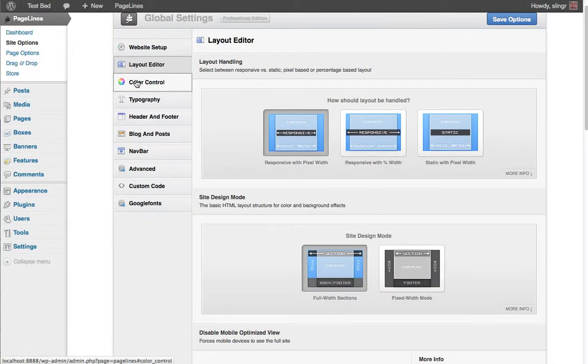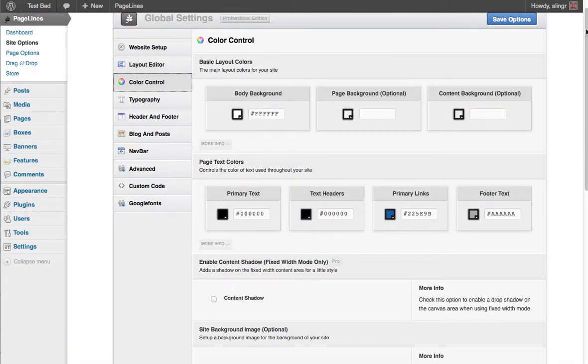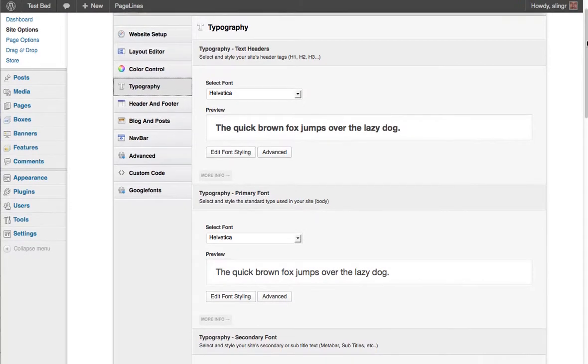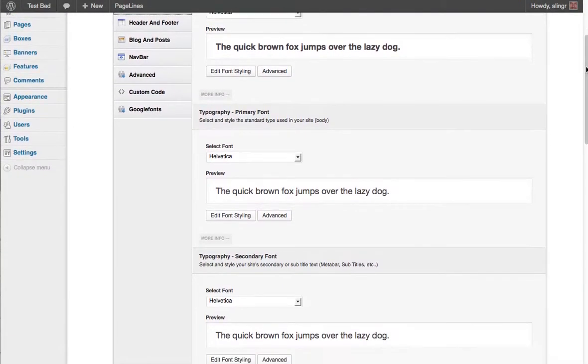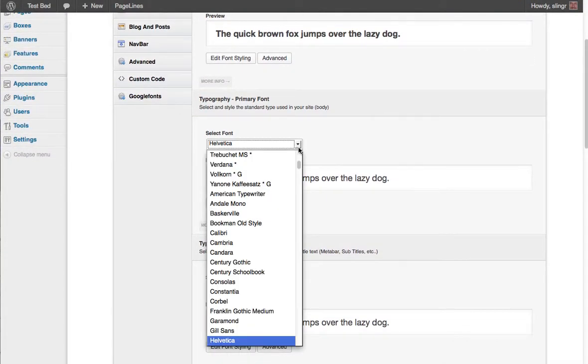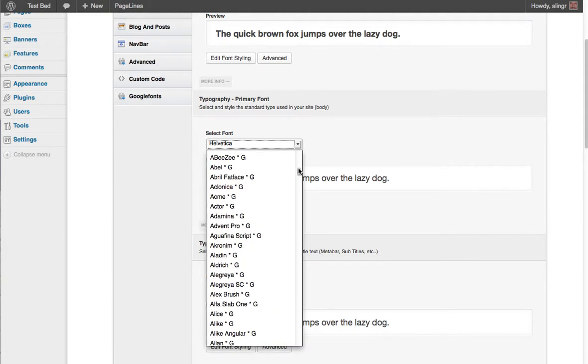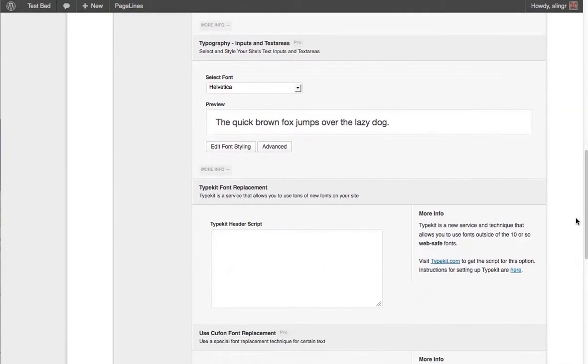Under Color Control, you can set the site-wide colors for backgrounds, text, headers, and links. Similarly, the Topography settings let you specify font faces for headers, primary text, secondary text, and input text. Note that if you have the Google Fonts plugin installed, you have access to all of the Google fonts in the drop-downs. Pagelines also offers a convenient integration with Typekit Fonts if you subscribe to their service.